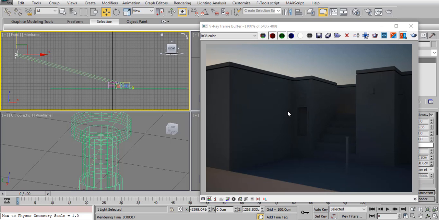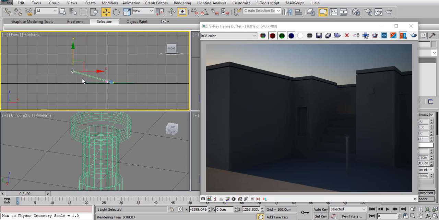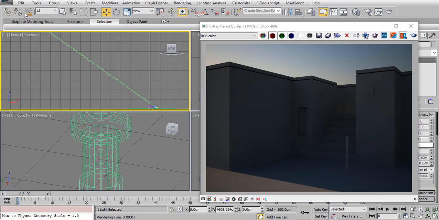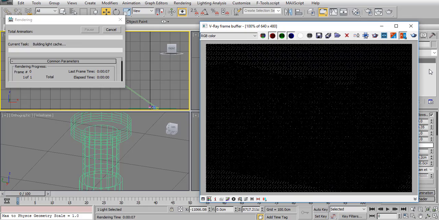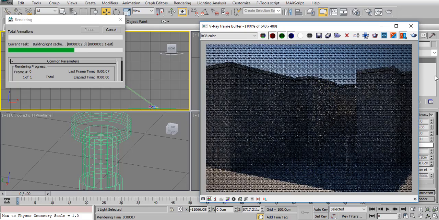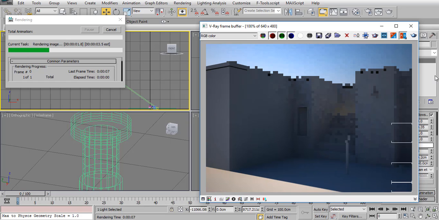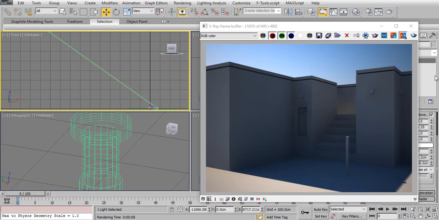The light diminishes. If you want a brighter image, take the sun as far as possible from here and keep it at the top. Now if you render, you'll have a brighter image. So this is how it will actually look.